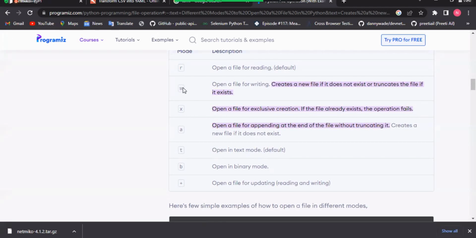W assumes if you open a file in W mode, if the file does not exist, it will create it. But if you say X, if the file already exists, it will throw an error. I mean, W, if the file does not exist, it will create the file and then write to it. If the file exists, it will simply overwrite the data. But with X, every time it tries to create a file, if the file already exists, it says file already exists.